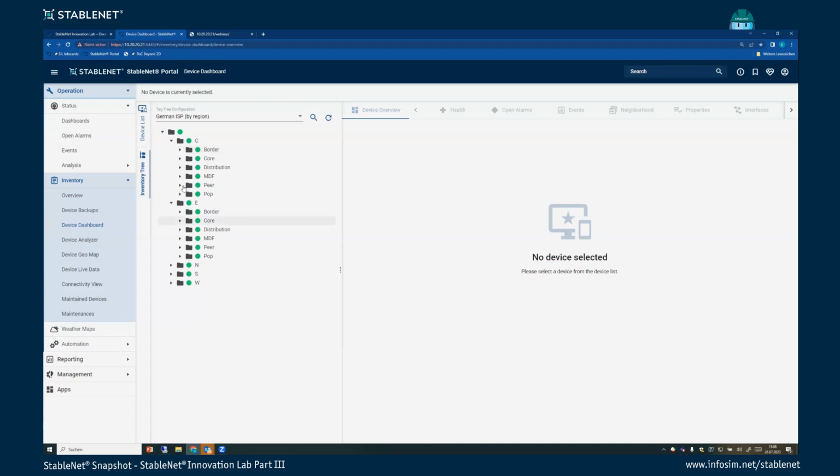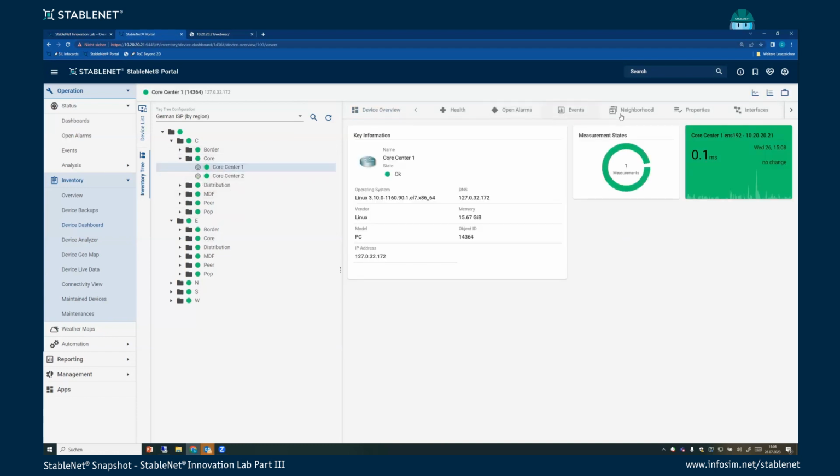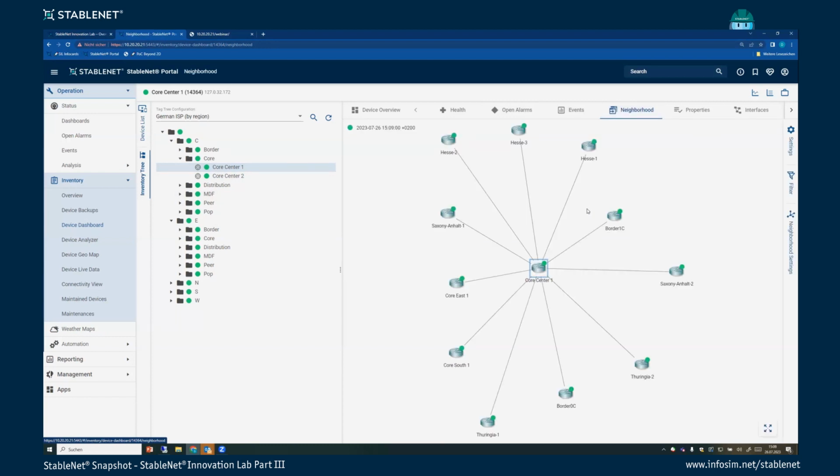And as the next step now, to get into this, I will just choose one of these core nodes and go onto the neighborhood graph in the StableNet portal. And when I look into this, I can actually see that this core node is connected to other core nodes as well. Here, it's connected to the distribution nodes in the different federal states, and it's connected to border routes. So this resembles more or less a typical ISP network.